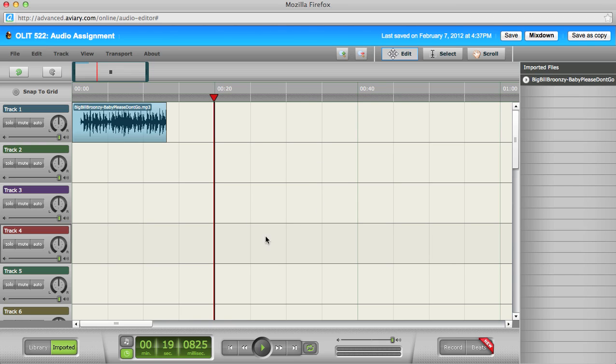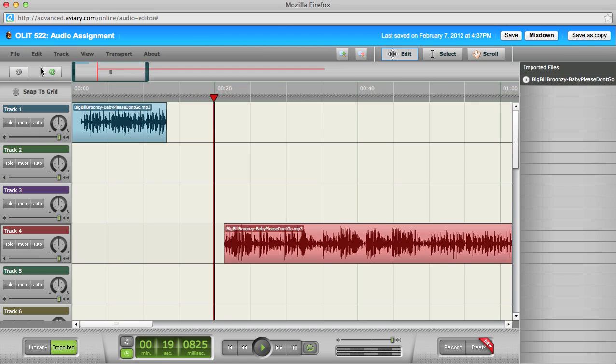Now, while I cut that clip off the timeline, I still have the full media file that's unedited available to me up here in my imported files. So if I make an edit that I don't want, I can always click undo, and that will undo the latest edit that I've done.